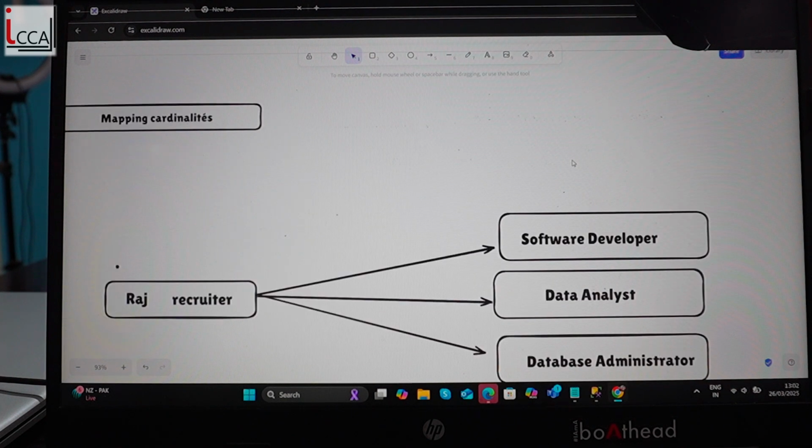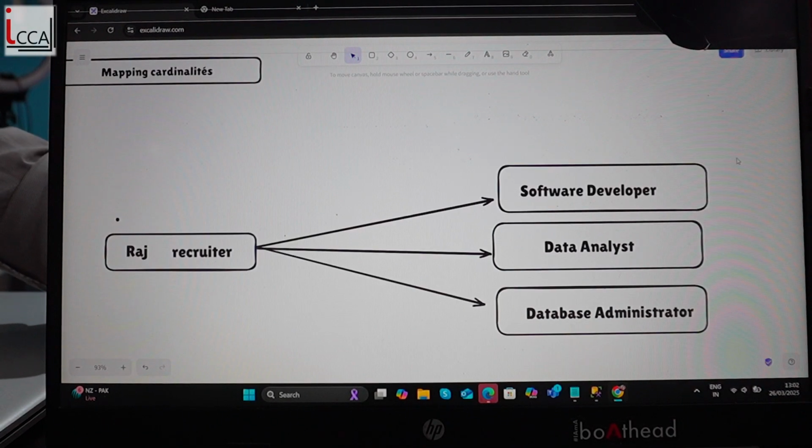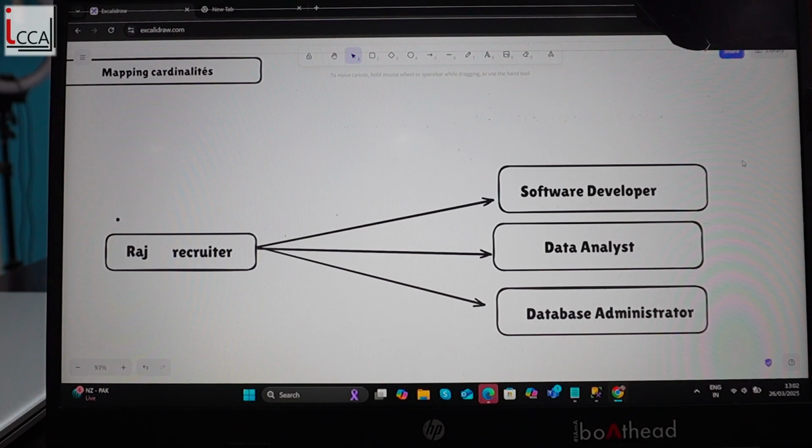Next I will explain the mapping. Mapping is used to relate tables. There are four types of mappings. Now I will explain one to many mapping.